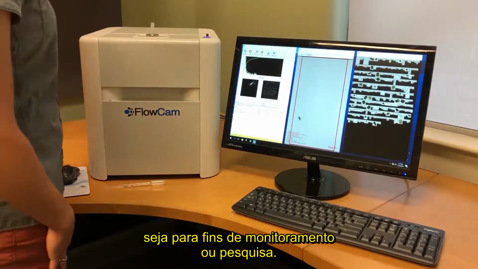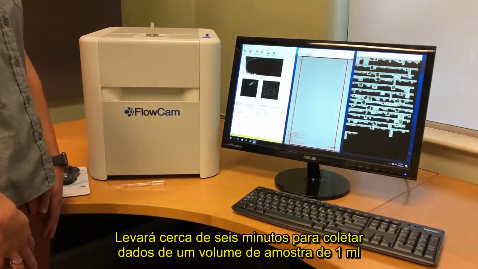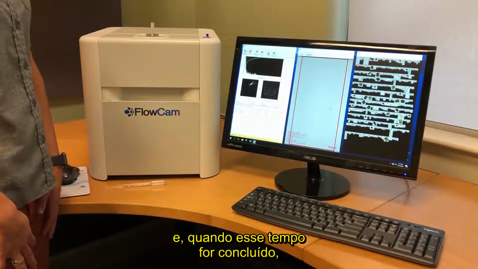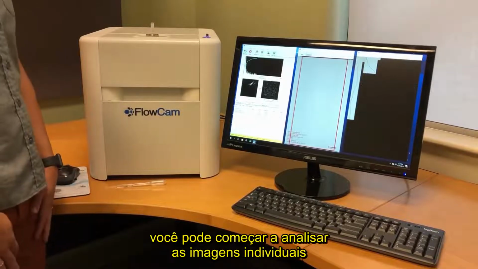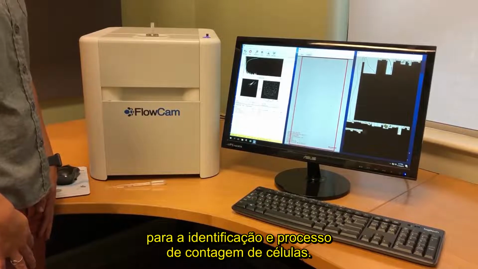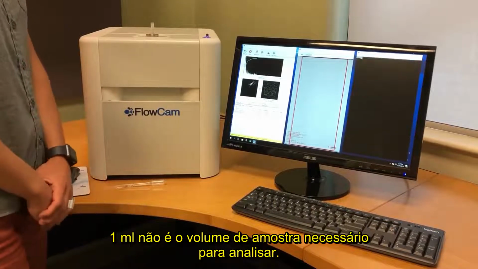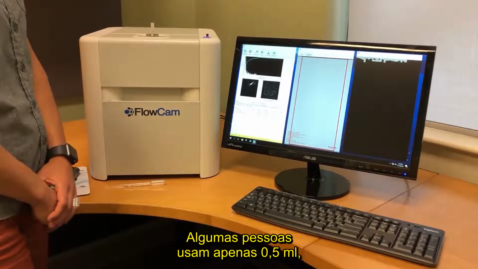It will take about 6 minutes to gather data from a 1 ml sample volume, and once that time is complete, then you can begin to analyze the individual images for the identification and cell counting process. 1 ml is not the required sample volume to run. Some people will run only half a ml.